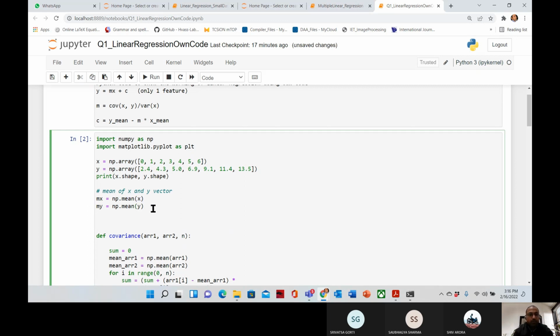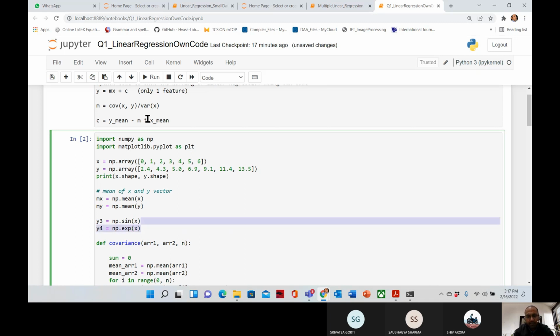I can also show you one more thing. Using this library you can find the sine value, like I will show you: print np.sin of x, y3 equals this. You can find the exponential function, np.exp of x. So this is the use of this library, numpy as np.